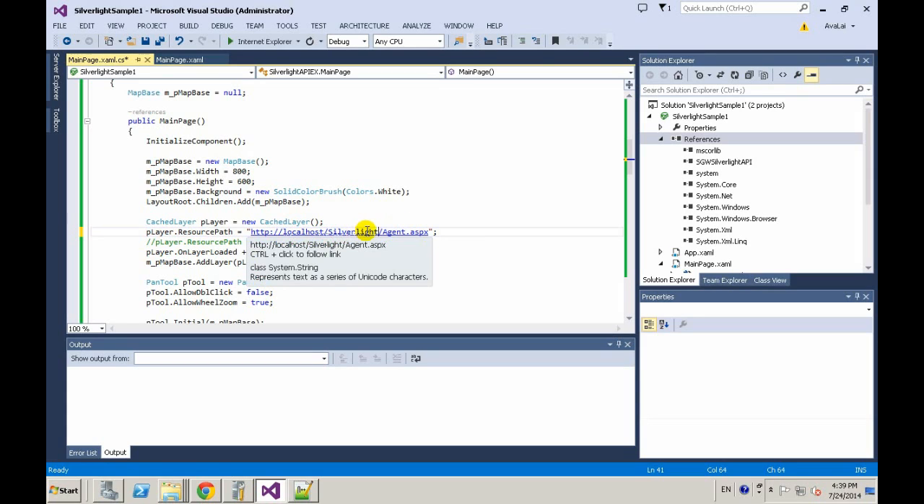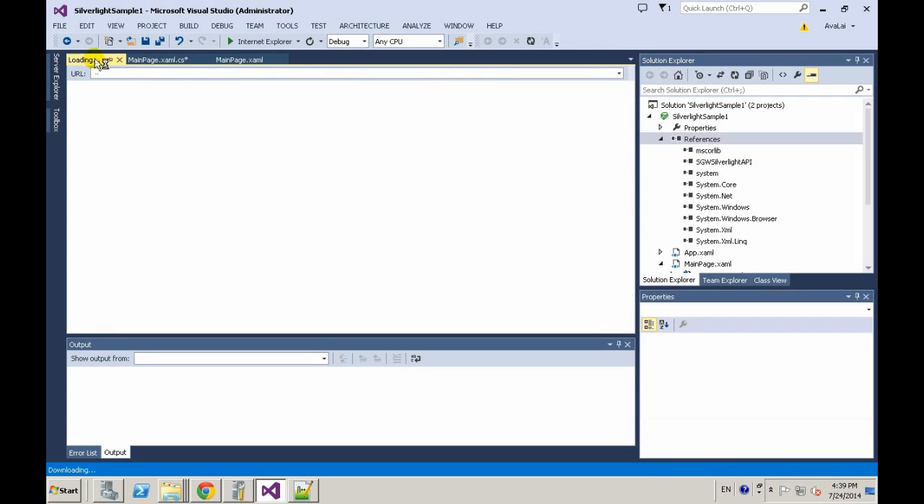So if I want to check it is legal to do a map service, I can press Control and click on this link. So it will do a query about this agent.asbx, and if there are some features that can be identified, it will show the information on this web page.